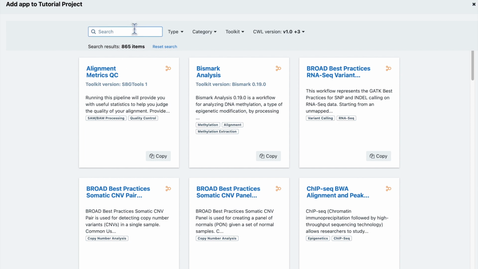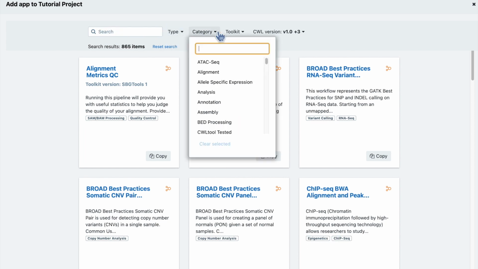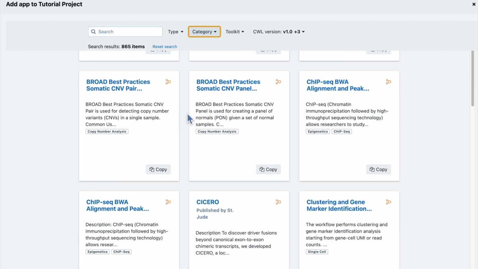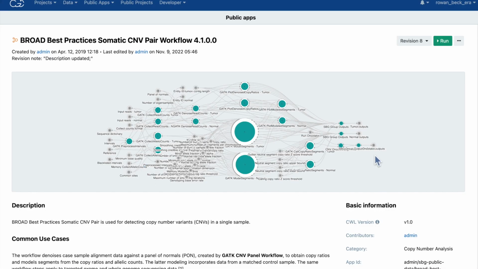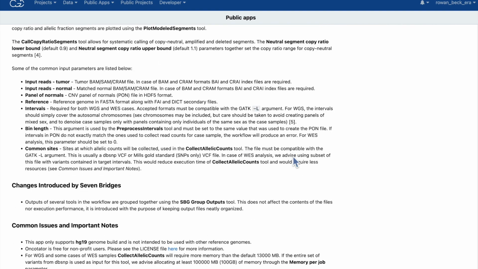You can either search for an app of interest, let's say alignment, just to see what comes up, or you can look through the type and category. So if you're interested in, say, ATAC-seq, you can click on that, and these are the public apps that are related to that analysis type. Clicking on any of these public apps will take you to a new page where you can see how the app was created, as well as you'll be given a description and common use cases.